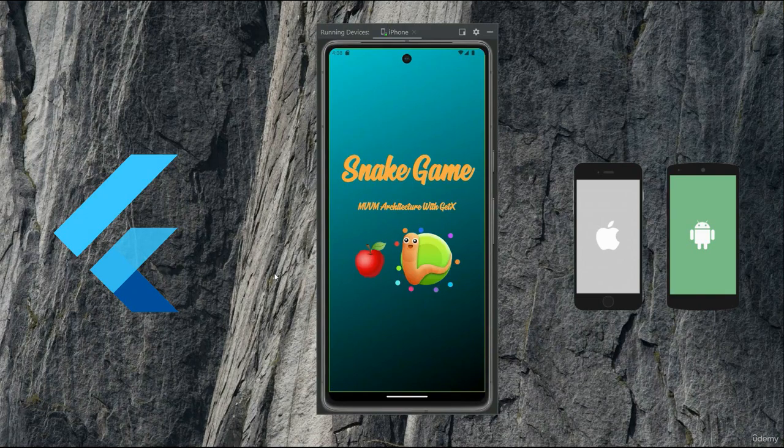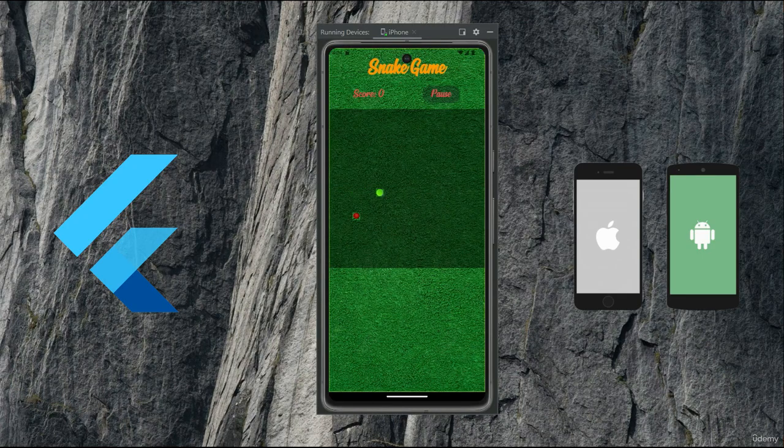Welcome. So in this project we will create the snake game with MVVM architecture with the GetX, and you guys will learn each and everything related to the MVVM architecture with the GetX. So there we go with our snake game view. You guys can see the beautiful design over here for the snake game view.